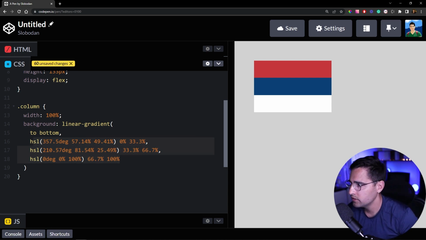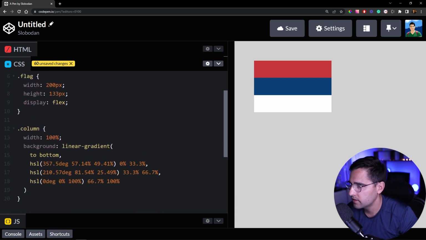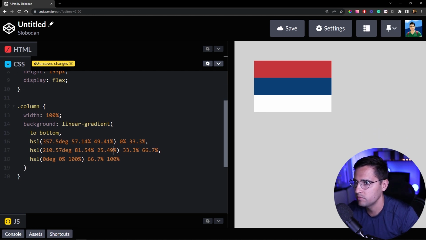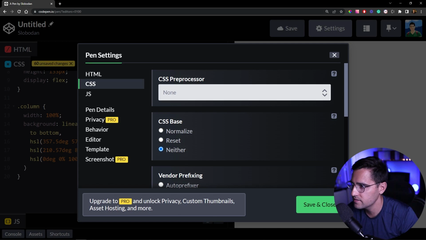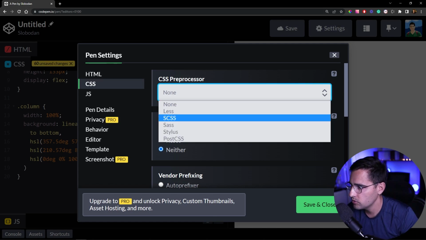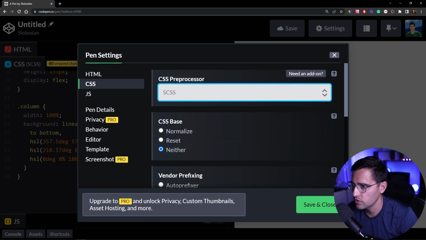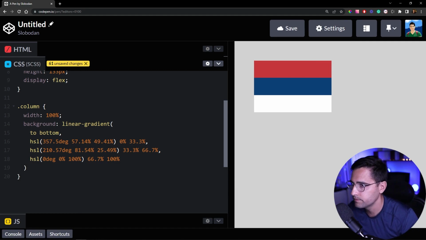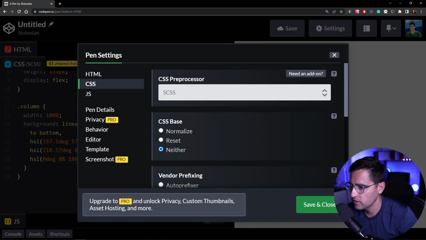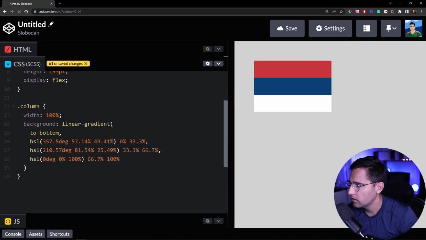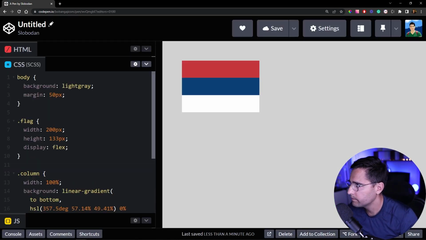Now what I want to do is smooth the edges, or actually add the border radius to our flag. So what we need to do is we need to target the first and the last column. So we can use actually the CSS preprocessor for that. So let's go to the settings, and for the CSS let's use the SCSS preprocessor. So actually, we can use nesting. Let me just see if we saved it on the settings. Yes, save and close. That didn't work. Okay, now it worked.